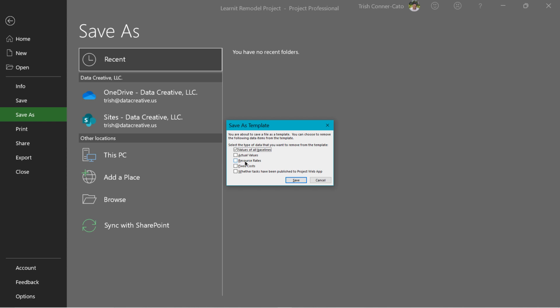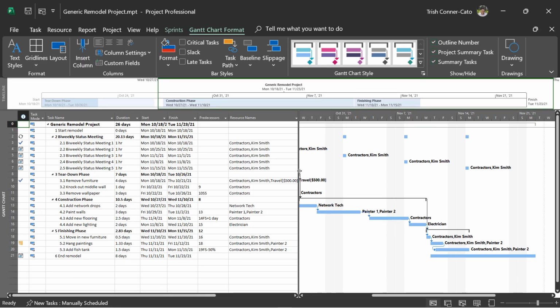We'll say that our resource rates are not going to change, so we'll keep that. And we won't keep any fixed costs, right? So we're going to remove those. So just the values of all baselines and fixed cost. And then we're going to click on Save. Those are the two you should have checked.